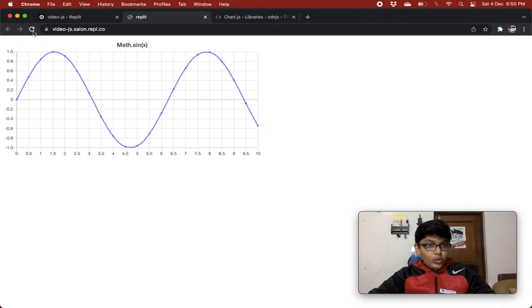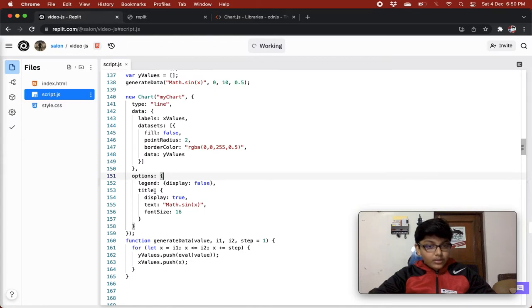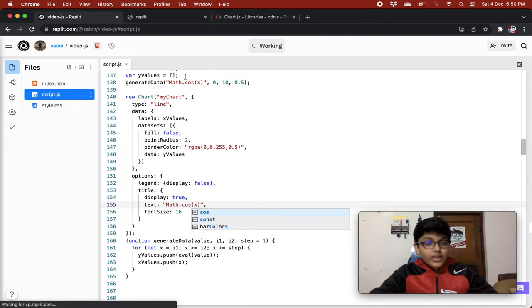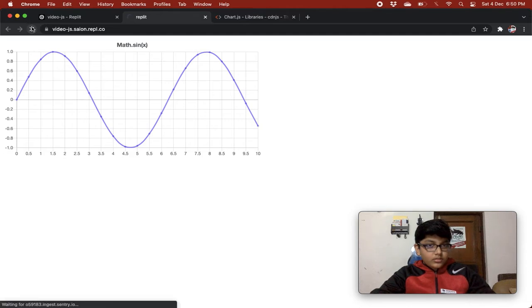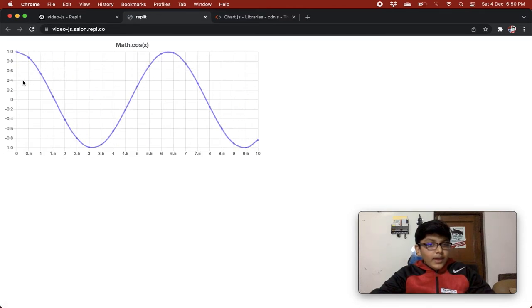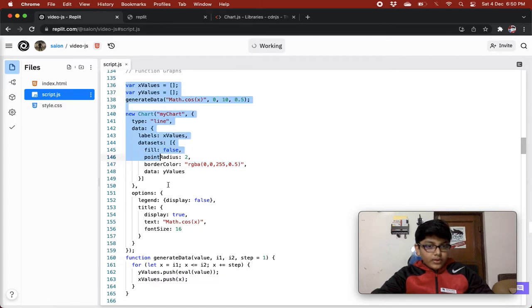Right, so look at the animation. We have also changed the title, that is Math.sin(x). What we could have given, we can have given cosine also. So instead of sine, we could have found out the cosine also. So if we just run this, we have the cosine, right? So we showed the sine and cosine waves, right?